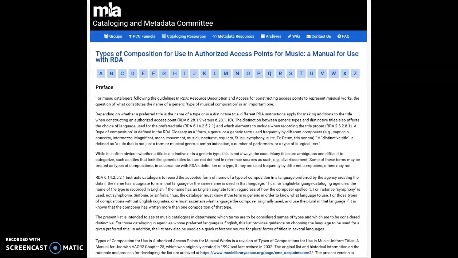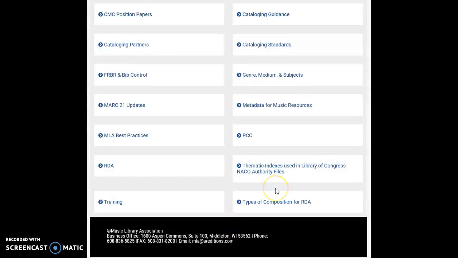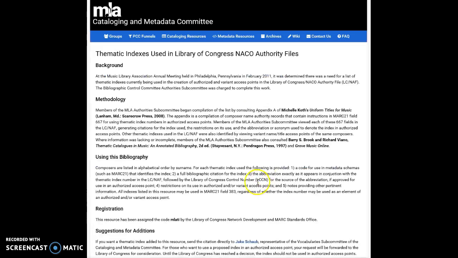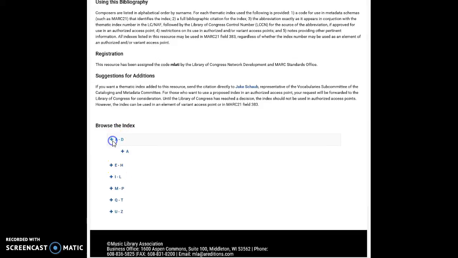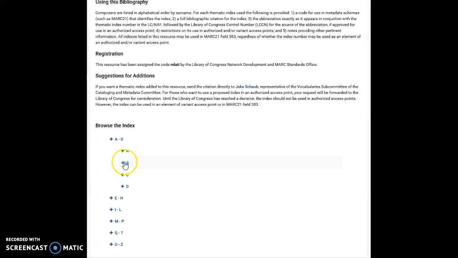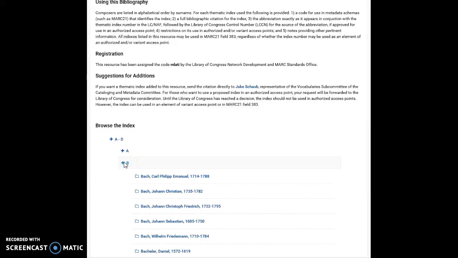Secondly, let's go back. Secondly, I'm going to show you the thematic indexes for Library of Congress authority files, or as we know by abbreviation, MLATI. This list is an authoritative list of thematic indexes that can be identified by a code in authority records, and also bibliographic records, but primarily authority records. And now, as you can see with this one, you browse to the bottom to browse the alphabetical listing here. So I'm showing you how I expand the list.